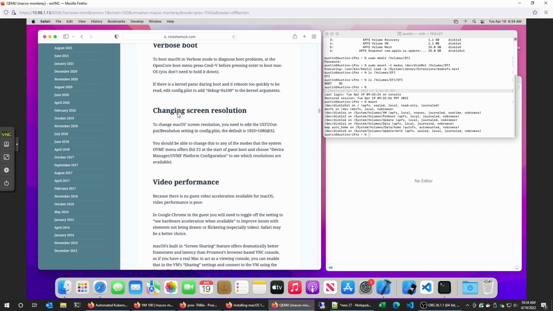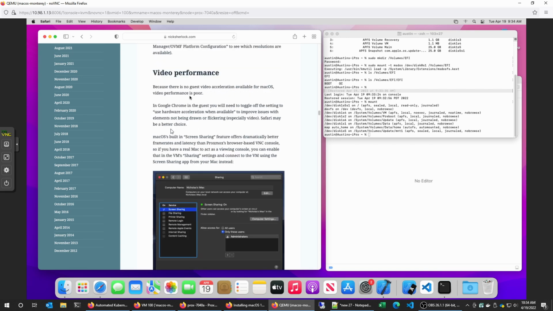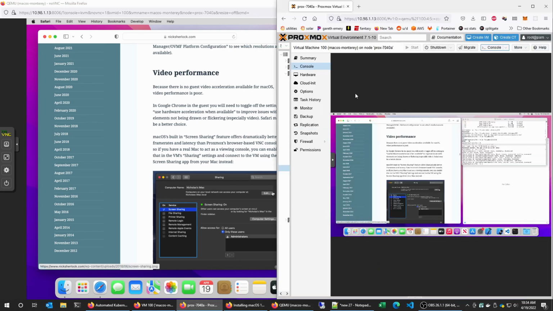Verbose boot, we don't need. Screen resolution is fine. It looks like this is also edited in the config.plist. Video performance, yeah, so this, like I said, I'm just doing this from the QEMU stuff. Yeah, let me show you how to do that.